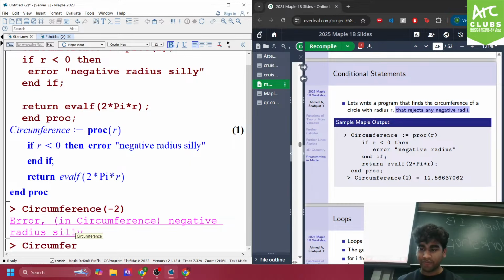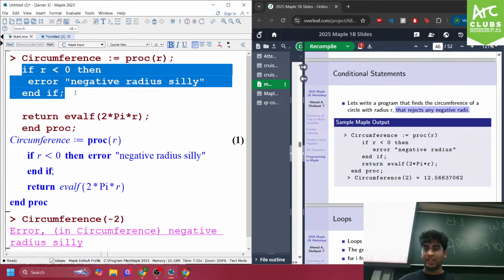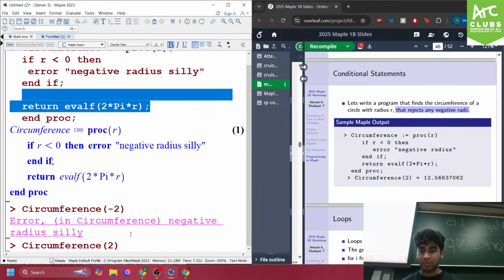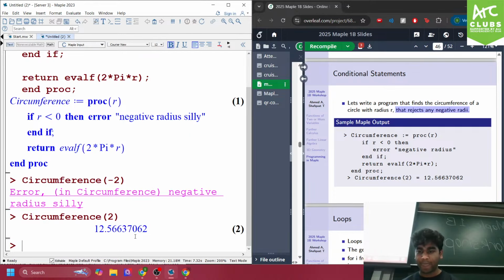Let's now call a circumference that is valid. So let's say positive 2. When we have positive 2, it's not going to go through this if statement. Instead, it's going to go straight over here and return the correct formula for the circumference, which is 2 pi r. So we should get 2 times 2 times pi, which is 12.566, and that matches up. Sweet.